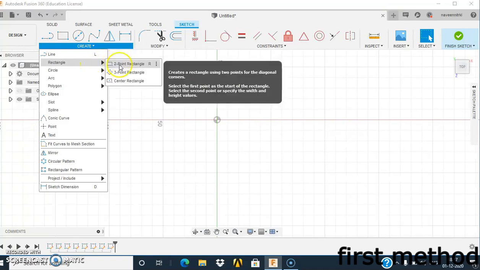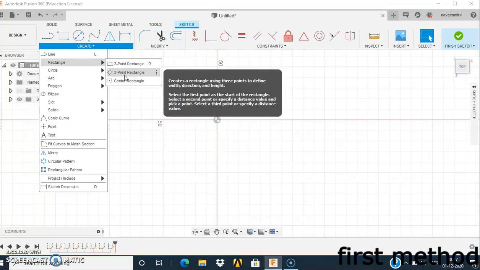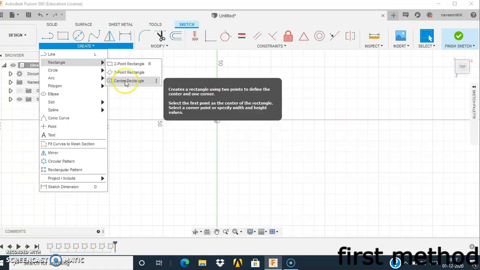Three types of rectangle are in front of you. First one is the 2-point rectangle. It creates a rectangle using 2 points for diagonal corners. This one is the 3-point rectangle. It creates a rectangle using 3 points to define width, direction and height. And this one is the center rectangle. This one creates a rectangle using 2 points to define the center and one corner.